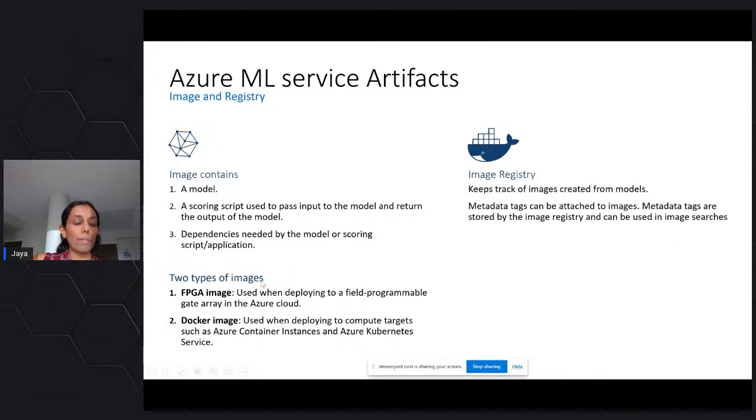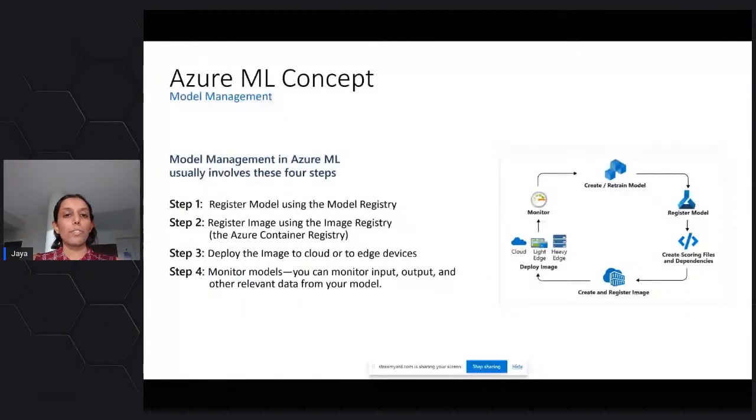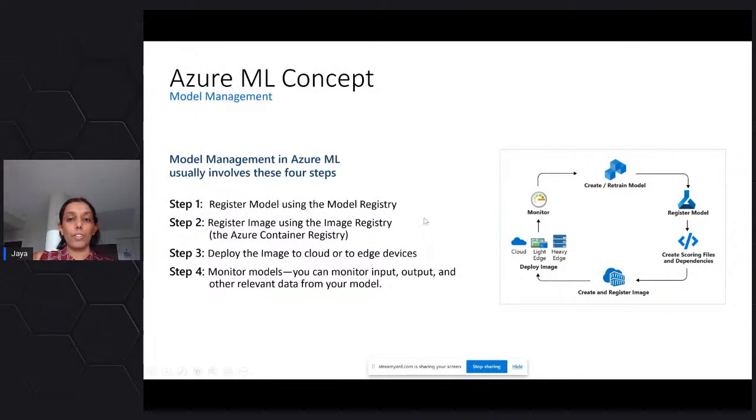So obviously we have two types of images. The ones we would focus on is a Docker image, which is used to deploy to compute targets such as ACI or AKS, so Azure Kubernetes Service or Azure Container Instance. Now you also have this whole concept of model management. Typically, model management in Azure ML involves 4 steps. One is you register the model using the model management. Then you register the image using the image registry. Then you deploy the image to the cloud or the edge, and then finally you monitor the input, output, how is your endpoint performing, etc.